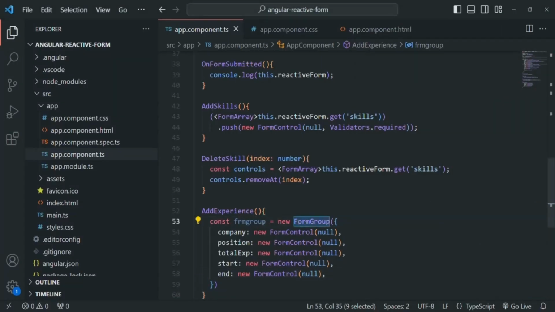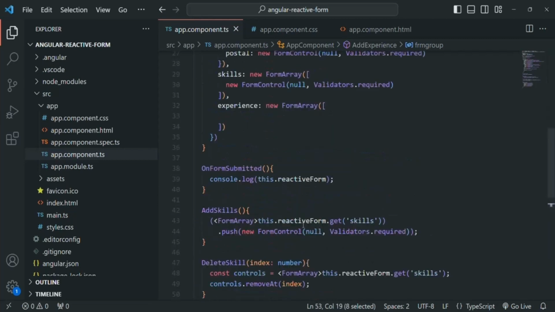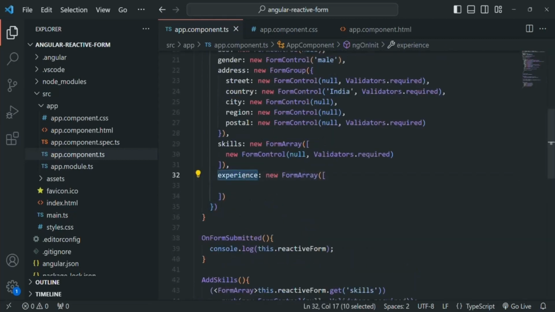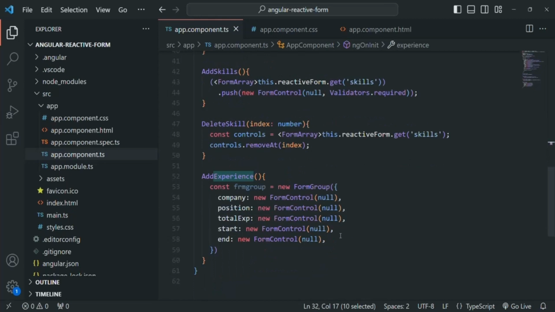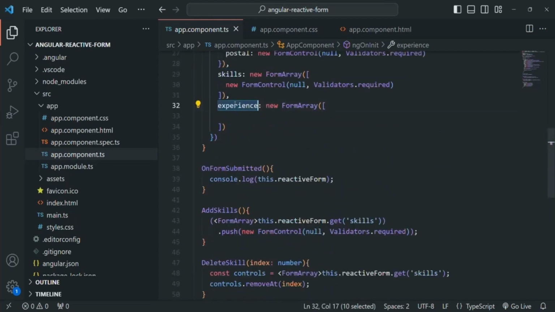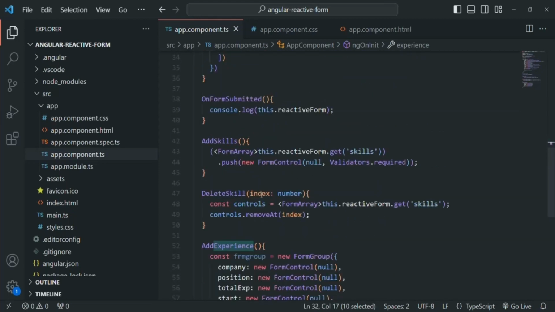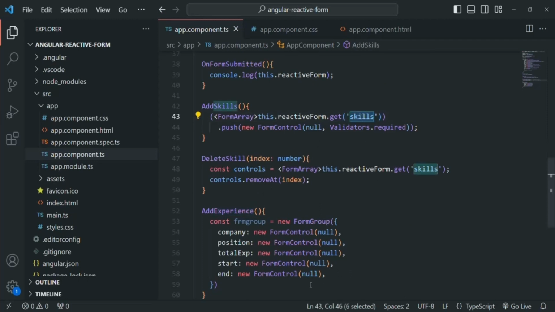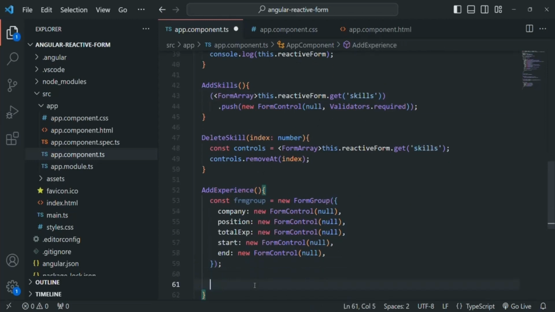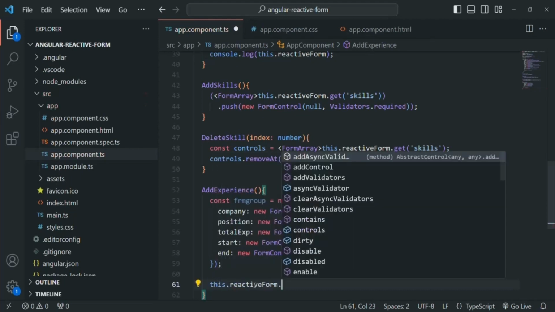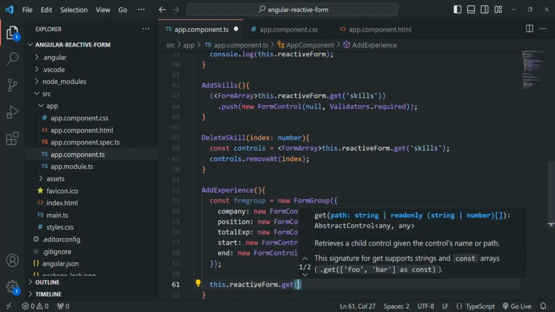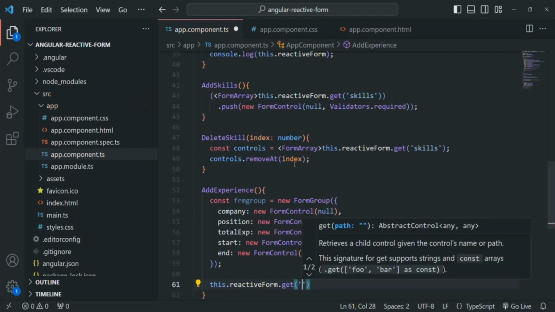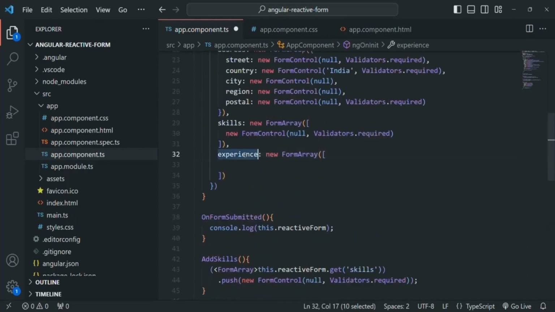Now we are going to push this form group inside this experience form array. For that, first we need to get access to this experience form array. Just like how we get access to this skills form array, in the same way we are also going to get access to the experience form array. So here, let's first access the reactive form property. On that, we are going to use this get method. To this get method, we will pass the property name, and the property name here is experience.